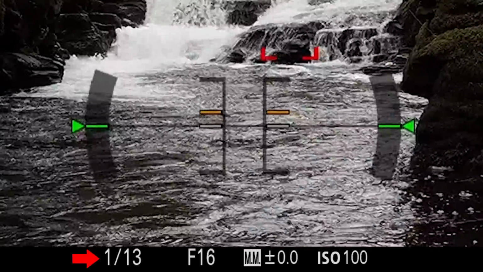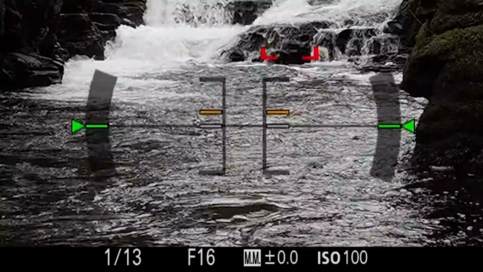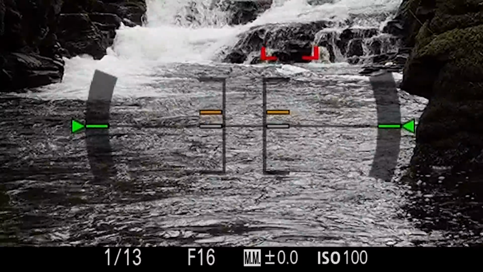Now, this means for a 1 second exposure, I would need to take 13 photographs. For a 2 second exposure, I would need to take 26 photographs. If the slowest I could set my shutter speed was 1/20th of a second, this would mean that for a 1 second exposure, I would need to take 20 photographs. A 2 second, 40 photographs, and so on. A 30 second exposure would be a whopping 600 photographs, which can be done, but it would mean your computer working a lot harder.